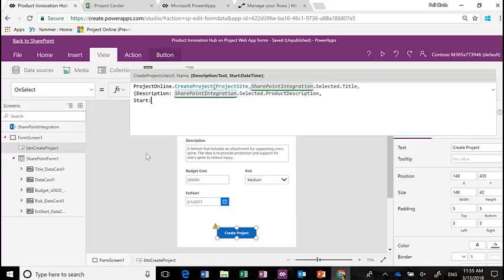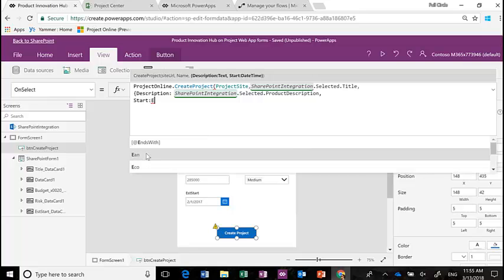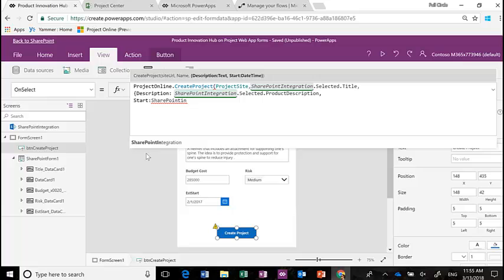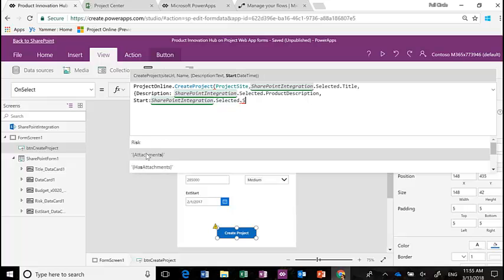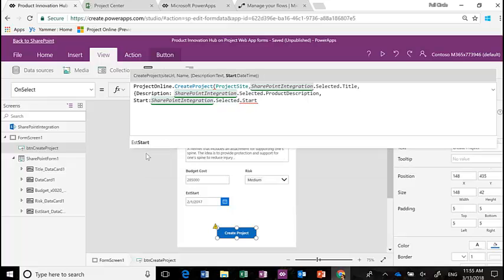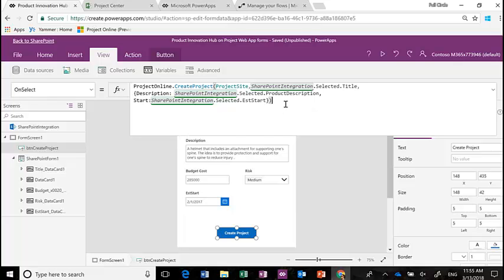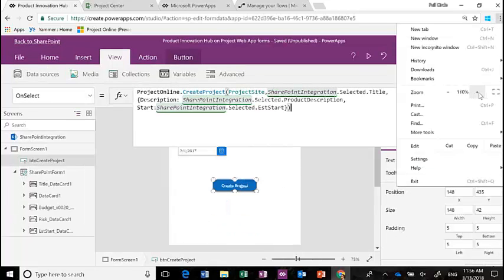And then on start, I'm going to do the start field, which is estimated start in my SharePoint integration again. So SharePoint integration, sorry, I keep hitting tab too soon. Dart selected dot start, right? And you'll see that I have an estimated start date here. All right. Remember to close your squiggly and to close your end quote, right?